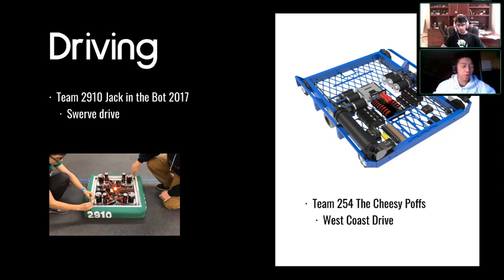Right, so driving. That's the next action that we look at. On the right is the drivetrain of 2910 Jack in the Bot. In 2017, they had a cool swerve drive with the 4 swerve pods there. They have an updated version of the swerve pods now, but this is what they had in 2017.